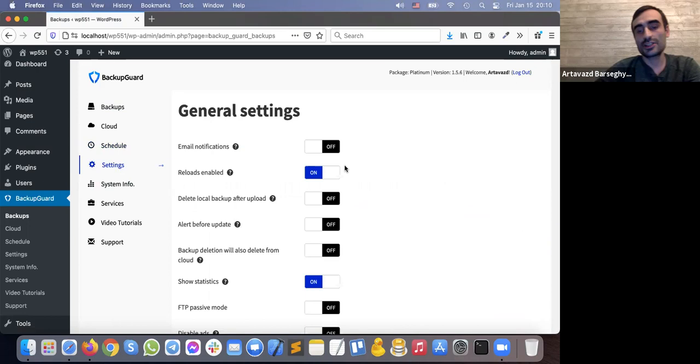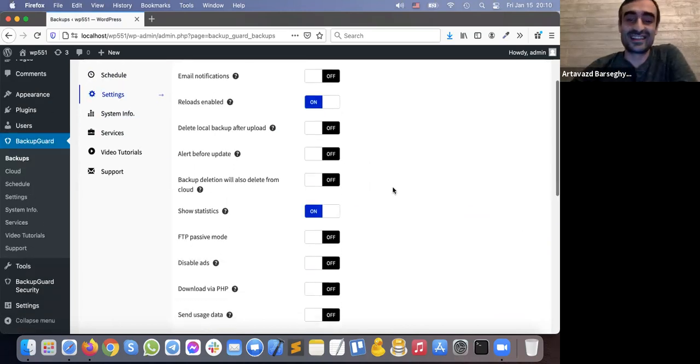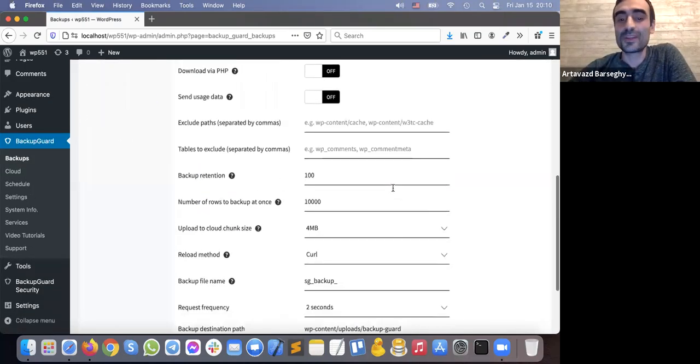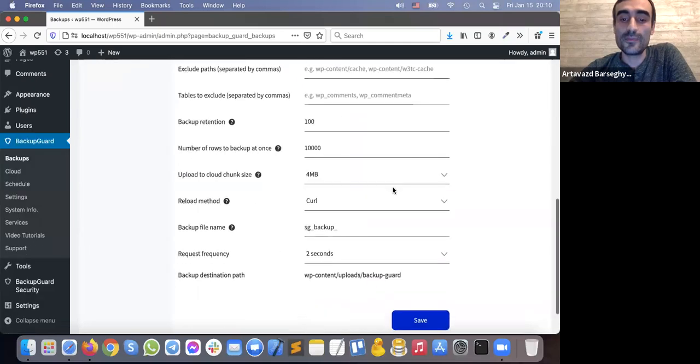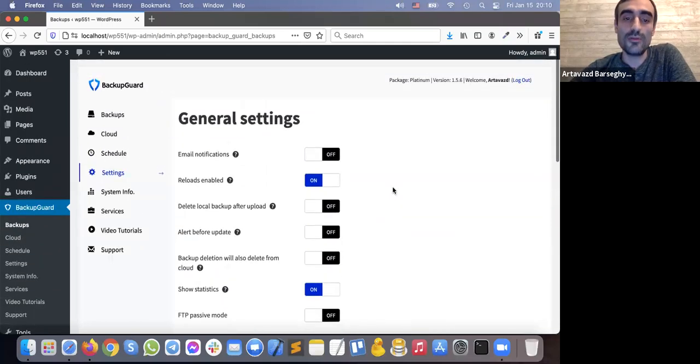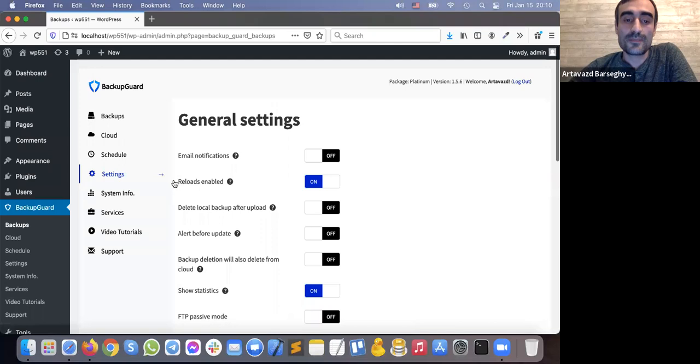In the settings section, we actually have a lot of settings, but I'm going to talk about a few of them, which are very important. Sometimes people ask, what are the reloads? So I'm going to explain this. As this is a WordPress plugin, and as you know, many people run WordPress on many different environments. Some of them are very slow environments, and some of them are fast enough. That's why we created reloading.